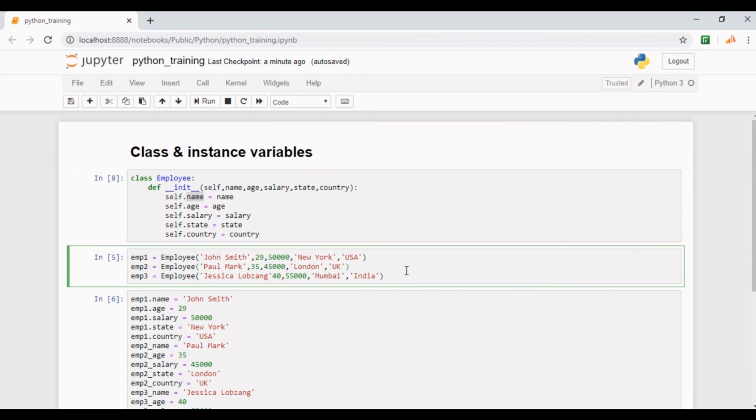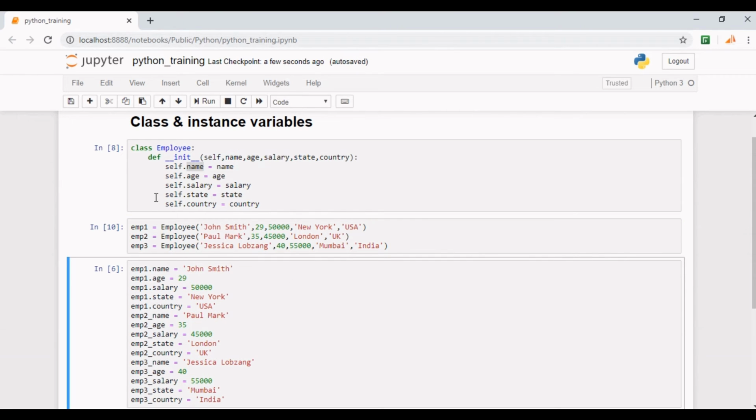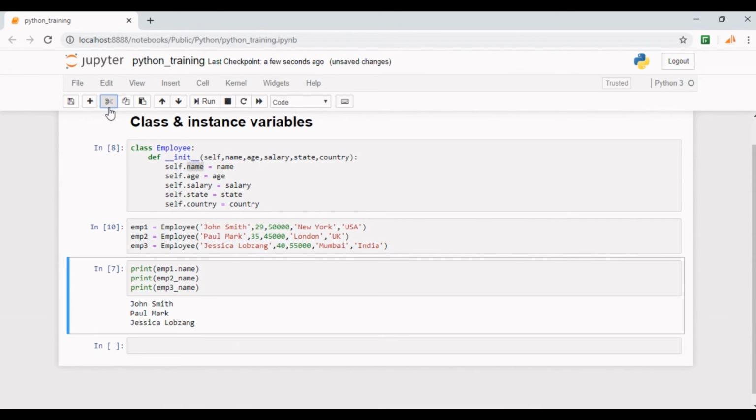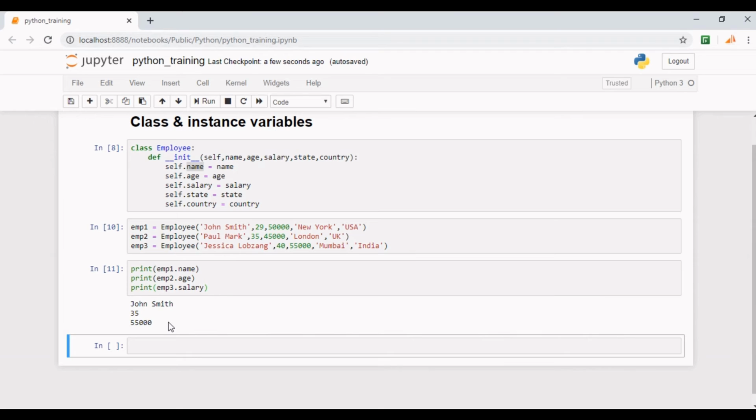Now, let's run this code. Well, we have missed a comma here. Let me delete this cell now. And if you check again for some values, you see we have instantiated new objects using class employee.